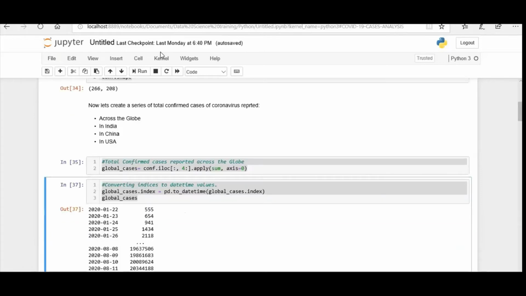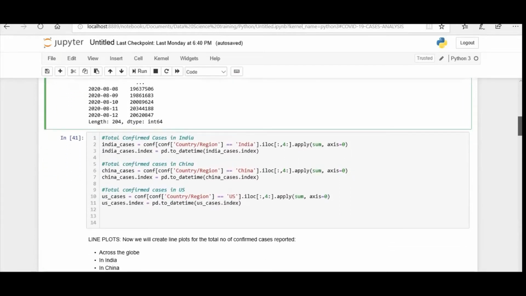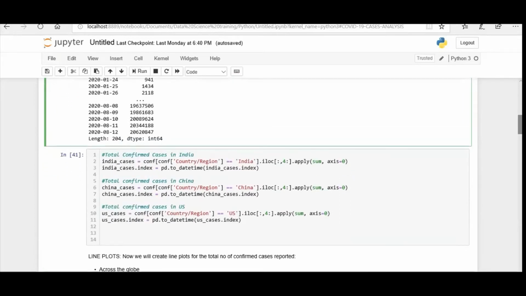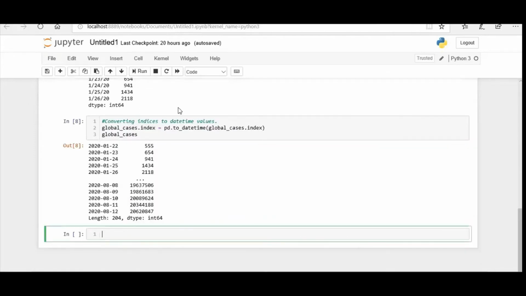Now just come to this. Done. We have created a data frame for global cases. Now, following the same way, we'll create the data frame for India, for China, and for US. I have written all three codes in one cell. You can write the three codes in different cells. Okay, we'll write the three codes in different cells and try to understand what we have actually done in the coding part.